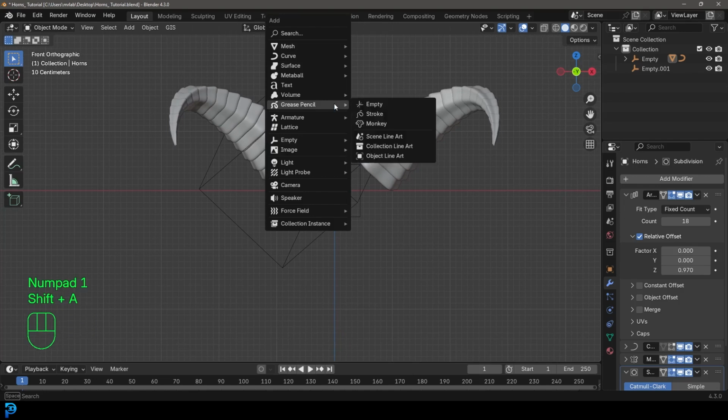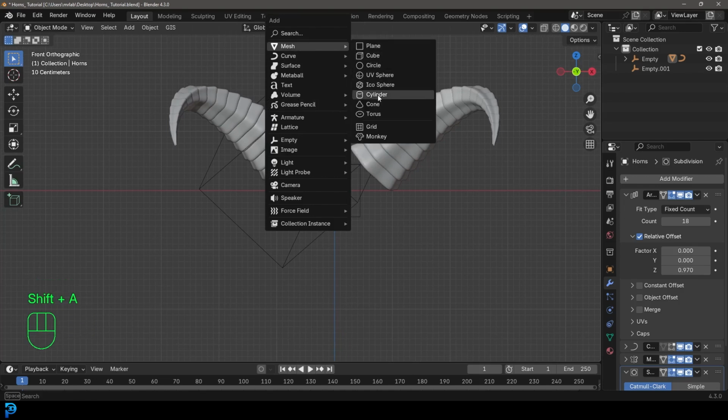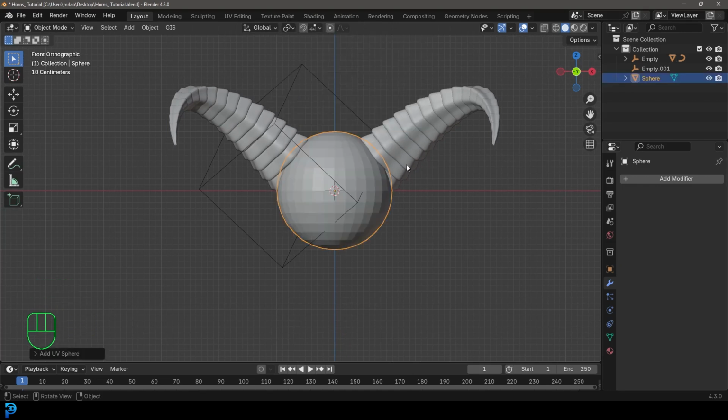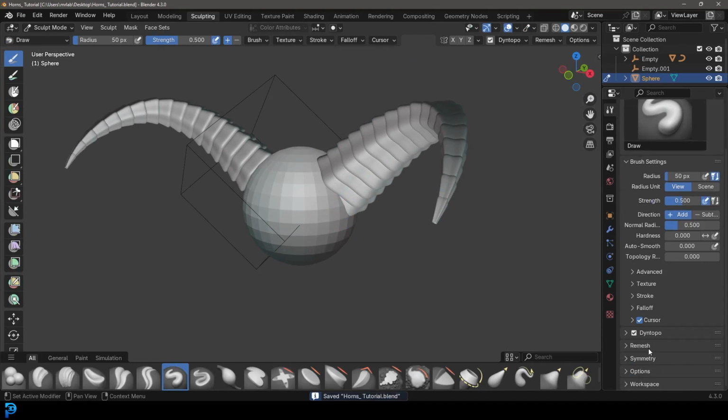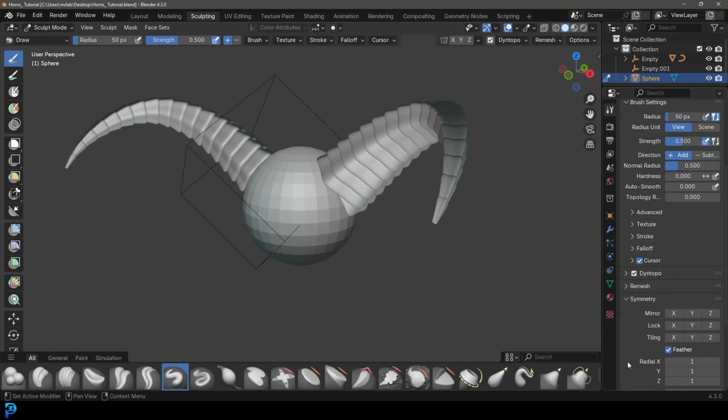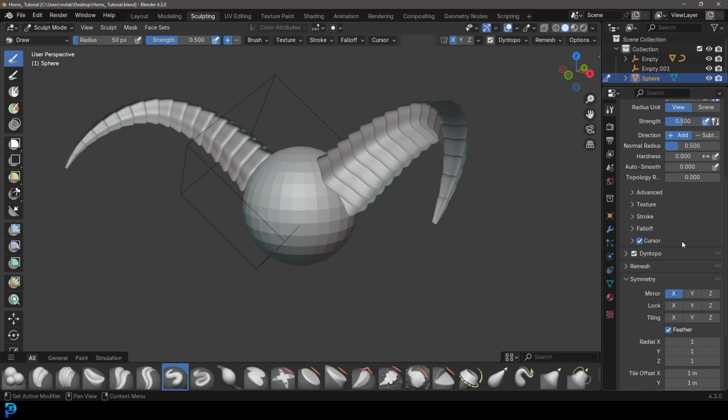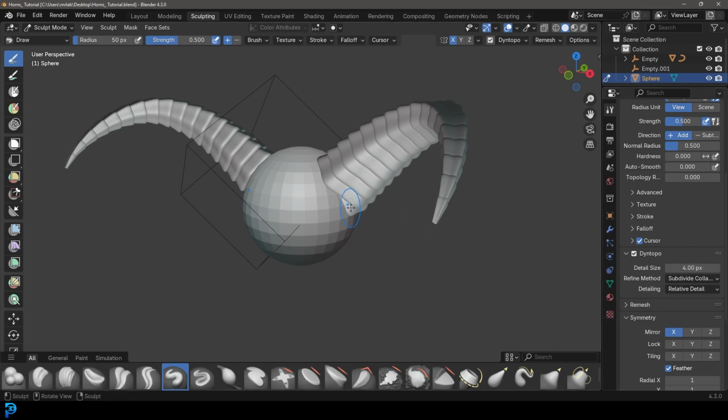So now let's go Shift A. Let's add in a UV sphere. Let's go over to our sculpting workspace. Let's enable dynamic topology, click OK. Then let's go over to our active tools work panel here. Let's go down to symmetry. Let's enable the X mirror. And under the dynamic topology, it should be relative detail, which is what we want, but let's make it 4, like so.